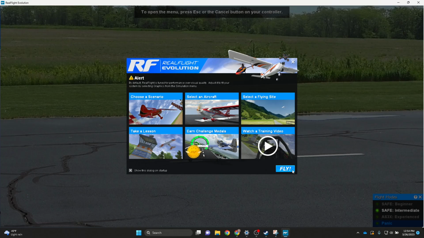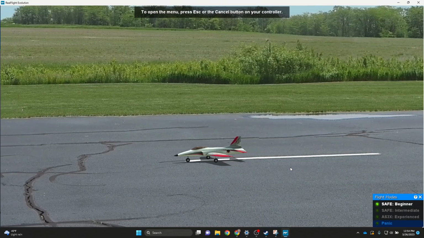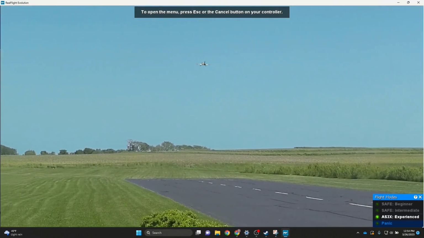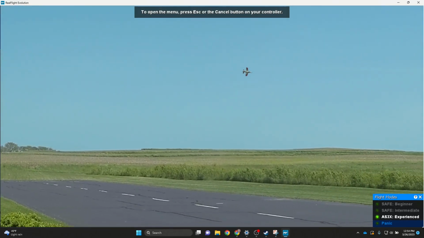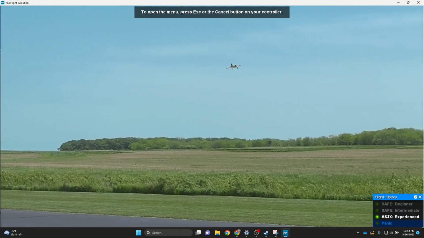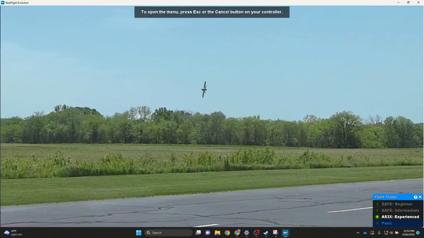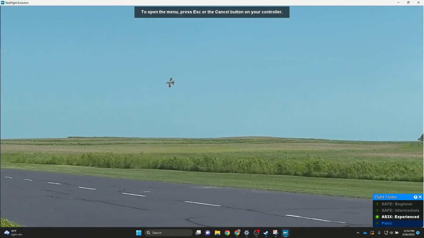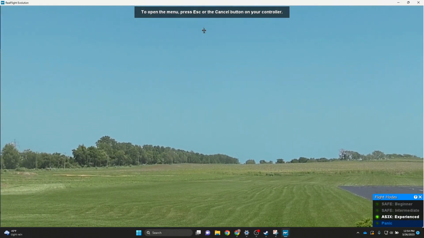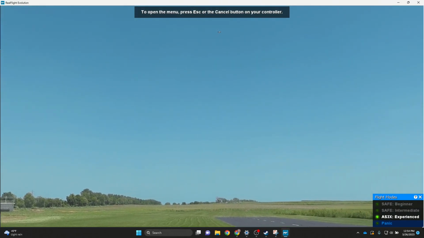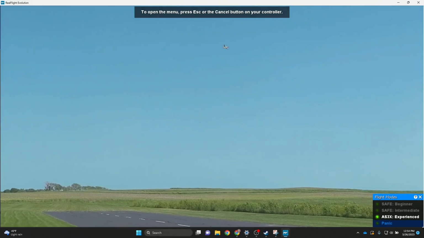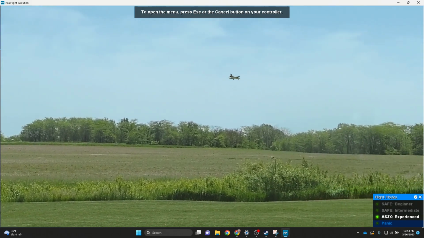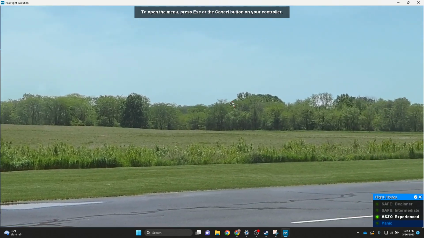There's some options here, but I'm going to go straight to flying. We've got ourselves a Habu STS on screen, ready to go. Take it out of safe beginner, put it in high rates, fly around a little bit. Bring her around for a landing, and that will conclude a successful setup of RealFlight from a fresh start to flying an airplane.